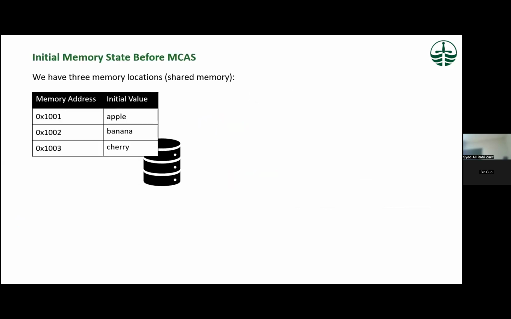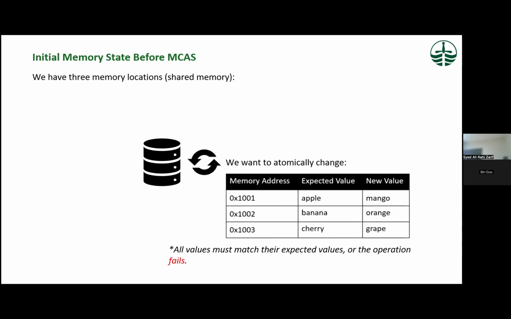So suppose, for example, in our memory, we have 3 memory locations, 1001, 1002, and 1003, which are holding some values like apple, banana, and cherry. And we want to update these with some new values, say for example, mango, orange, and grape. So we have to make sure that all of these updates will happen together or fully. It should not update the memory locations partially.